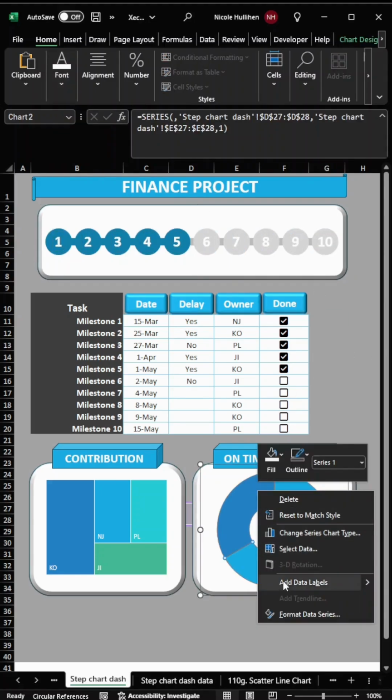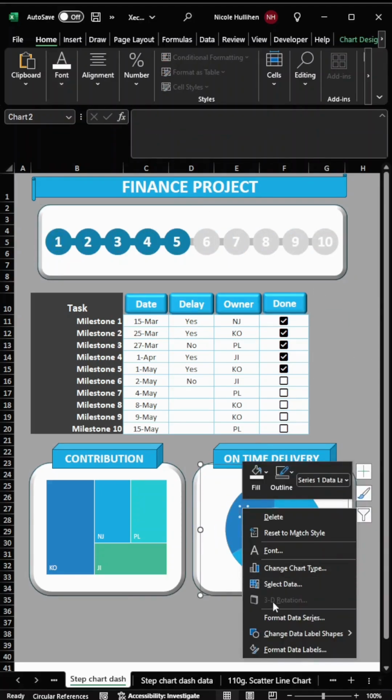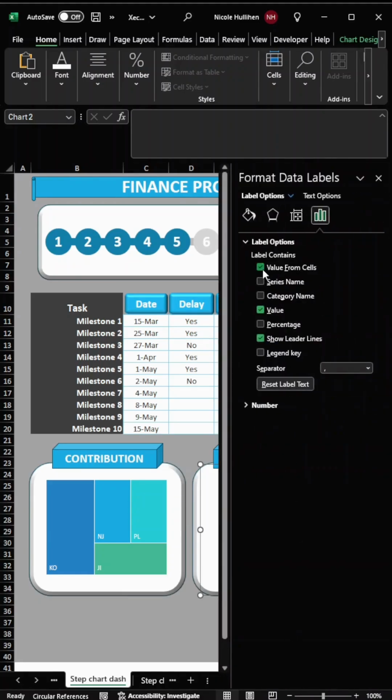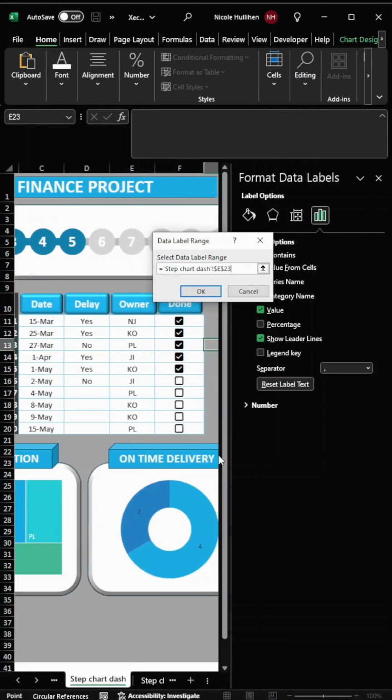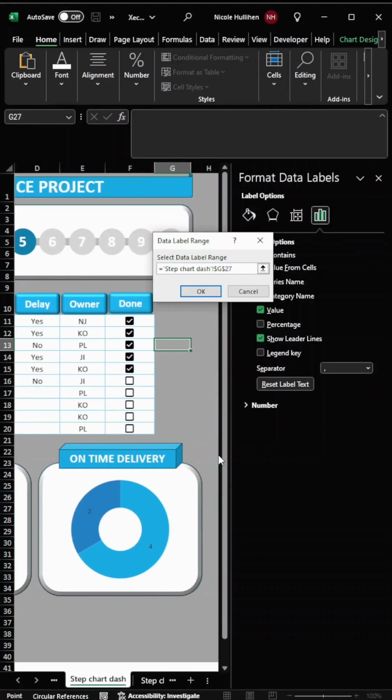Now you can go ahead and go through the exact same process for this donut chart. You need to do the same thing where you select the value from cells and make sure you're catching the values from the yes, no area. And you're all done. Looking good.